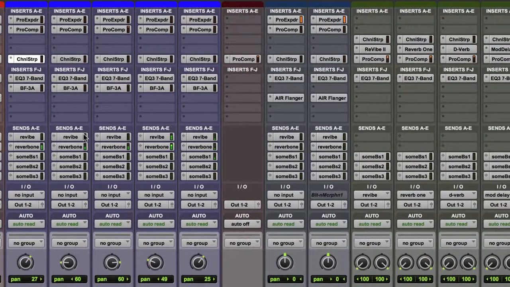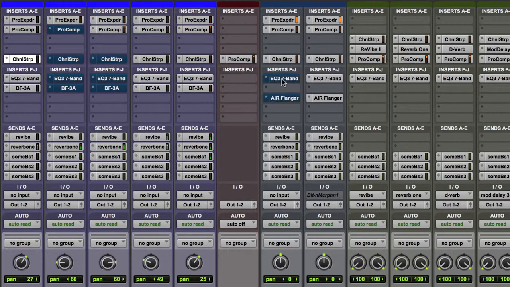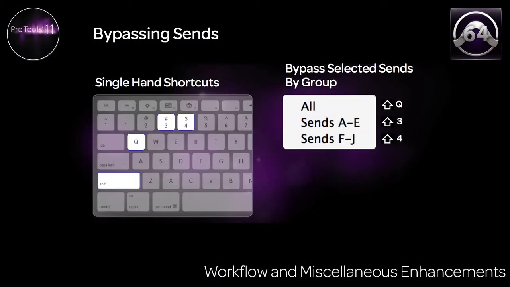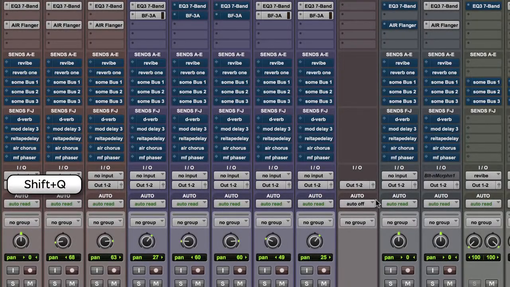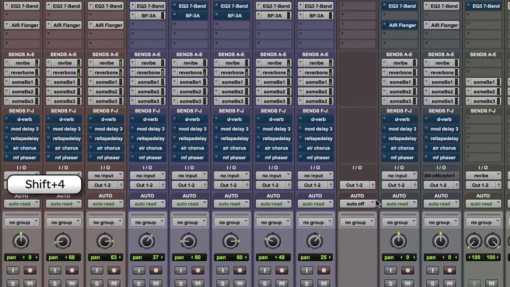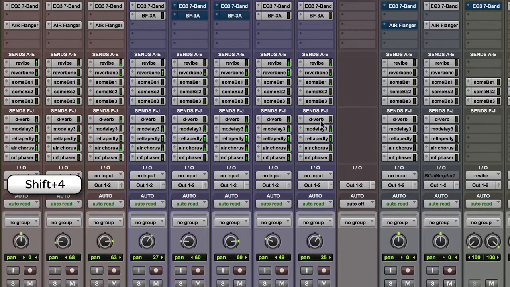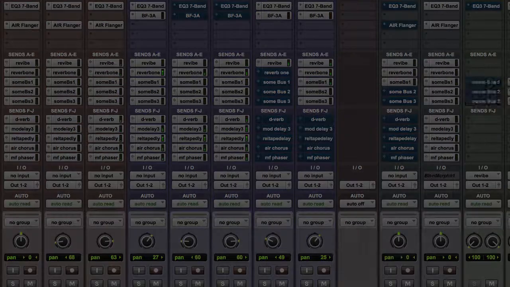As an added feature, Control clicking an insert on Mac or Windows clicking on PC will bypass that insert and all inserts after it. There are similar key commands for sends. Shift-Q will mute all sends, Shift-3 will mute sends A through E, and Shift-4 will mute sends F through J. You can also use the Control click or Windows click modifier to mute that send and all sends after it.